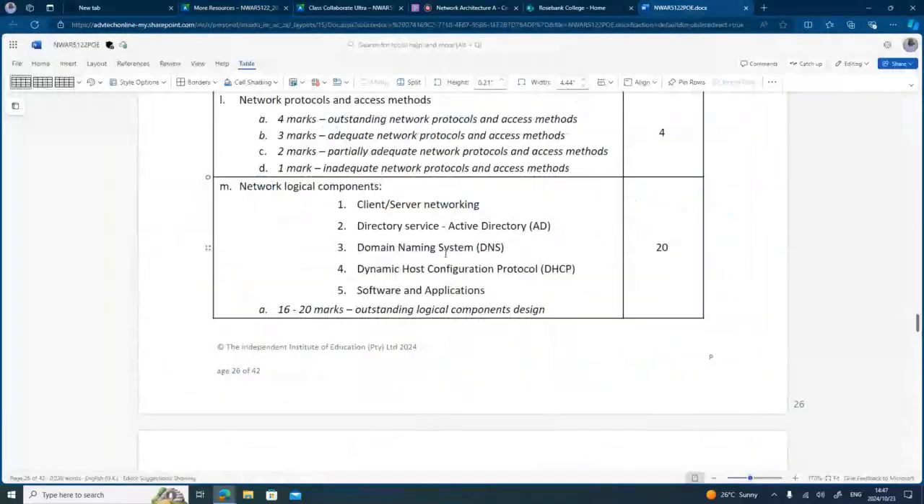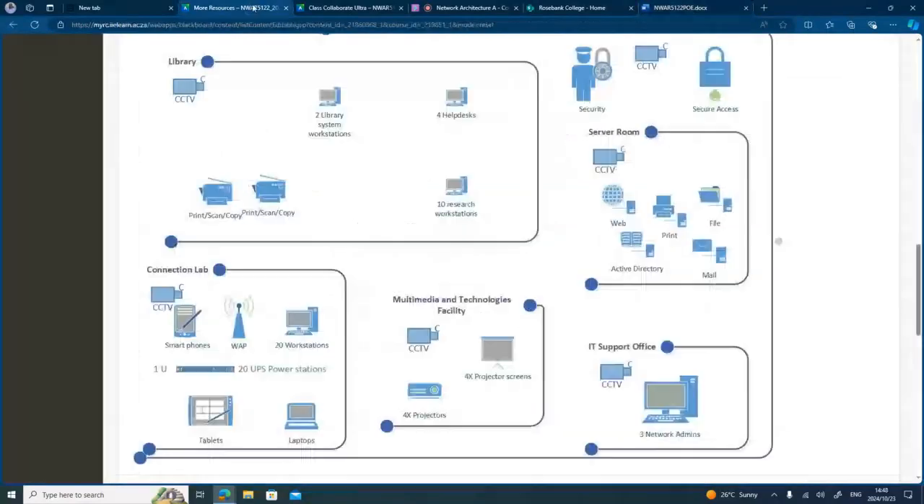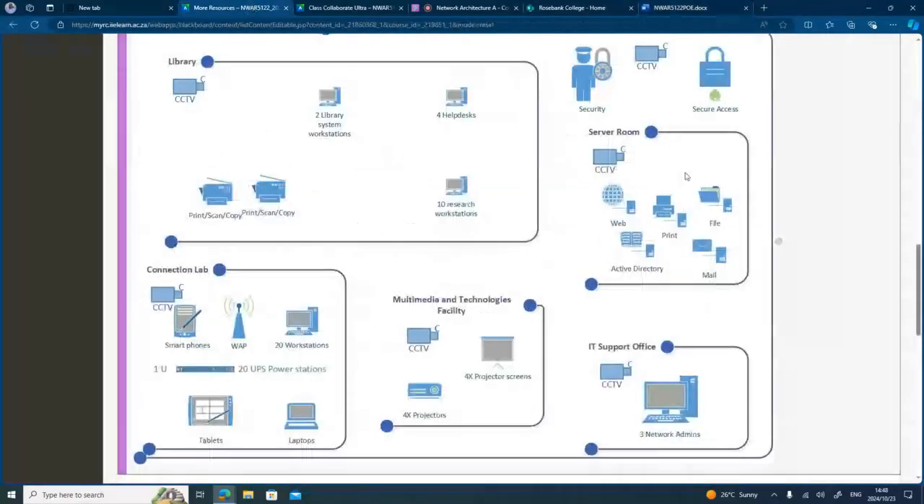Domain Name System, DHCP, that also needs to be included here. So in the server room, I need to have a server that says DNS. I need to have a server that says DHCP. Can you see we're seeing things that are missing from this diagram? DNS does what? It tells me for any name what is the computer's IP address. So host name to IP address mapping is done by DNS.